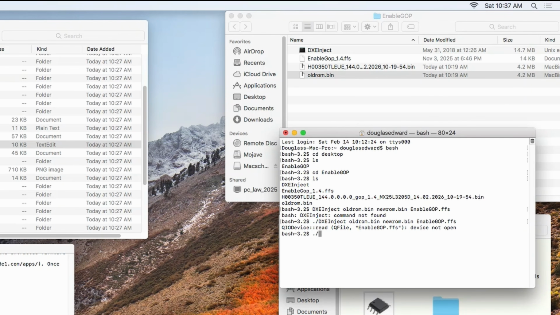/DXE inject space old rom.bin space new rom.bin space EnableGOP_1.4.ffs, and look up at the EnableGOP folder up there. After I push enter, you should see a new rom.bin appear if it does its job.